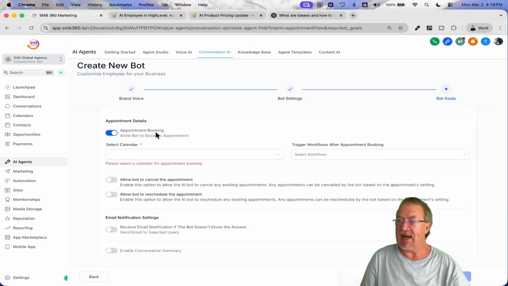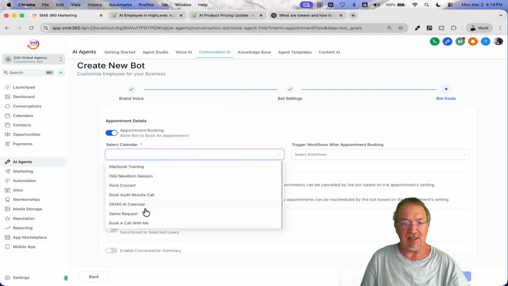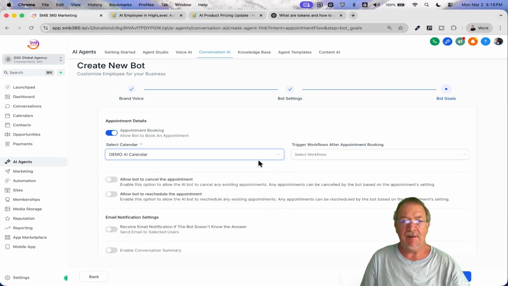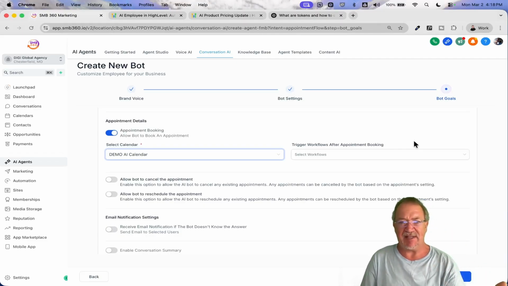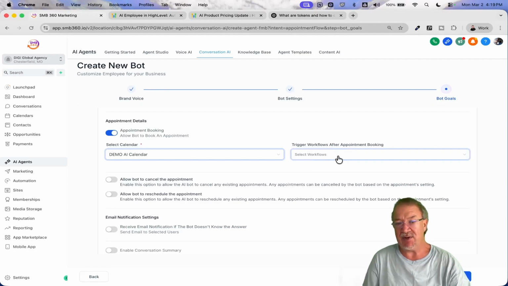Now, we did say this was an appointment booking, so we're going to choose just one. I think I'm going to do demo AI calendar. And if you wanted to, you can have a workflow fire after the appointment booking is done. You don't necessarily need to manually fire something. If you already have a workflow built that'll handle scheduling new appointments, as soon as a new appointment gets scheduled in a particular calendar, that workflow will just fire and handle all the appointment scheduling as well. But if you want to manually do it, you can do it here.